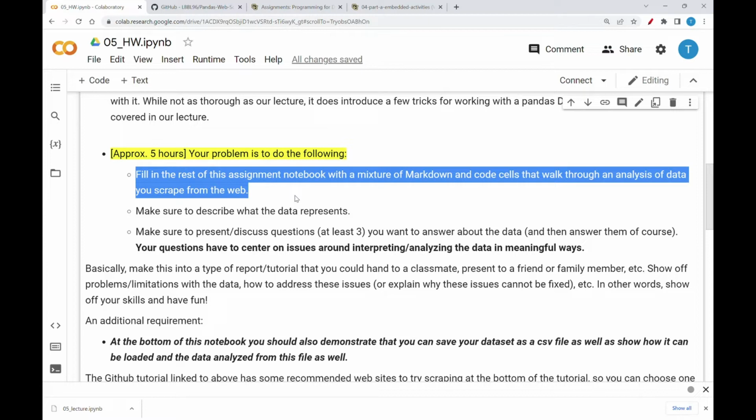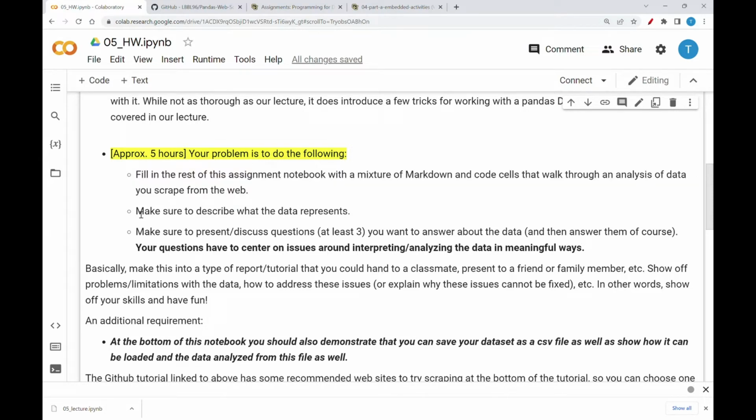So the first thing you need to do is actually pick a data set that you can use Pandas to scrape from a website, from a URL, to bring it into this Jupyter notebook that you're interested in analyzing. Now, once you've done that, you need to make sure to actually describe what the data represents. So you should have a markdown cell, you should show the tables, you should interpret with text and maybe even plots and figures.